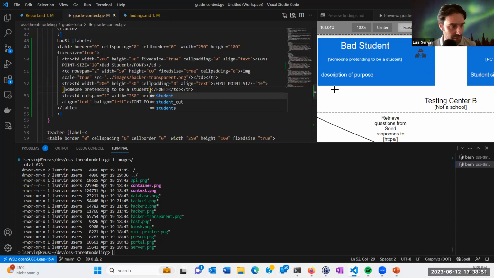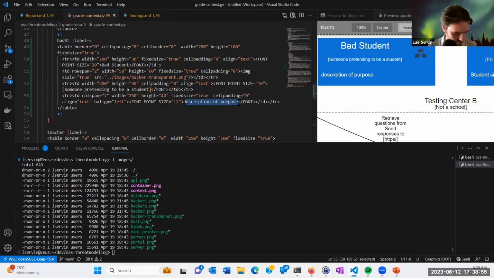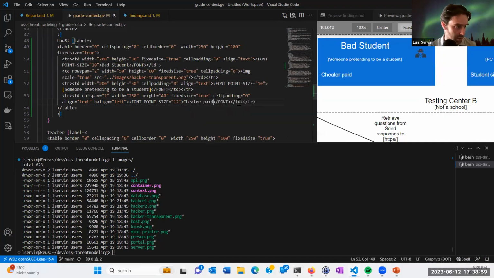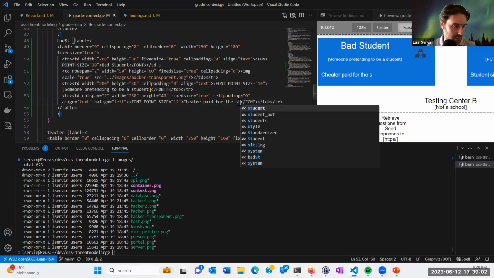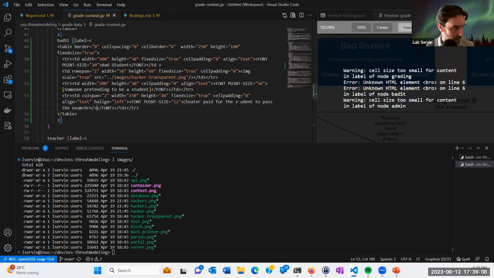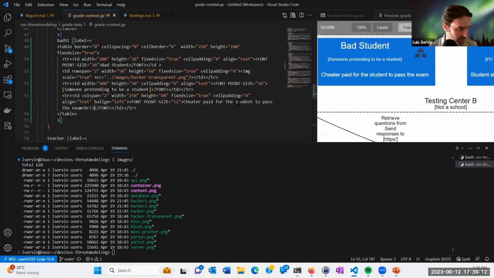So this is someone pretending to be a student, and the purpose is cheater paid for the student to pass the exam. So the only thing with it being HTML is that you cannot really add break lines. So I had to add the break line like in HTML to pass the exam on their behalf.